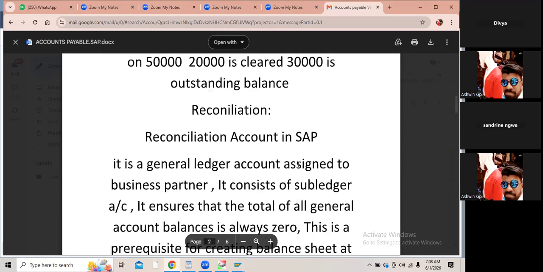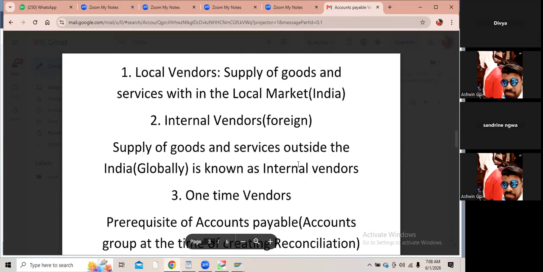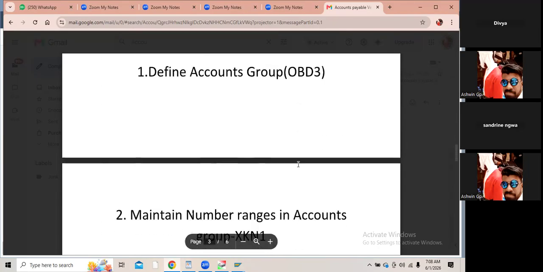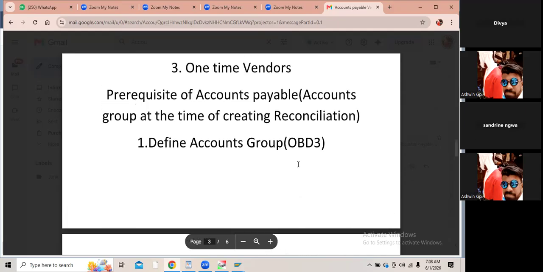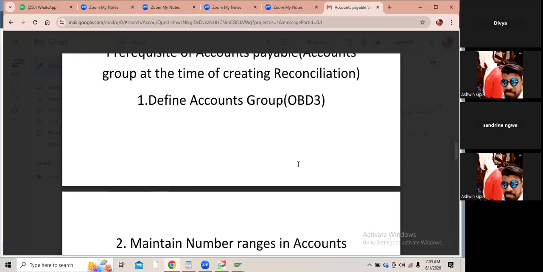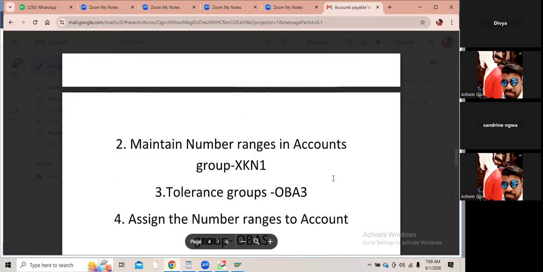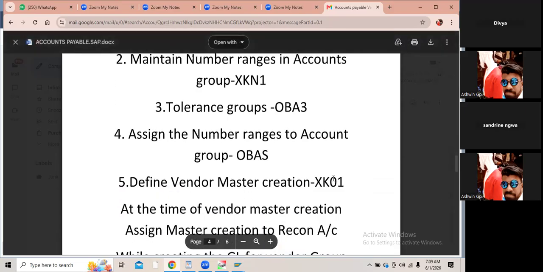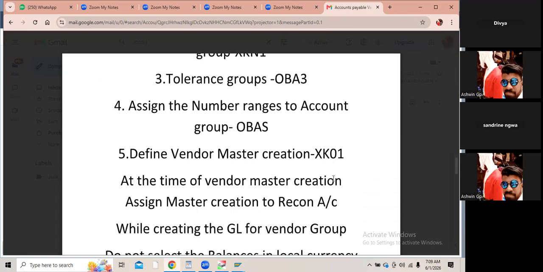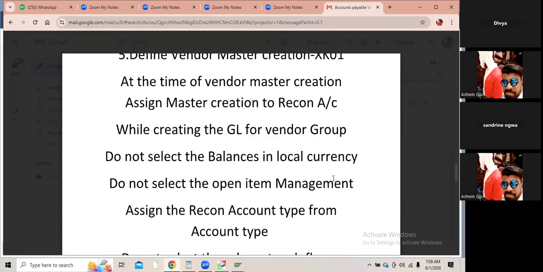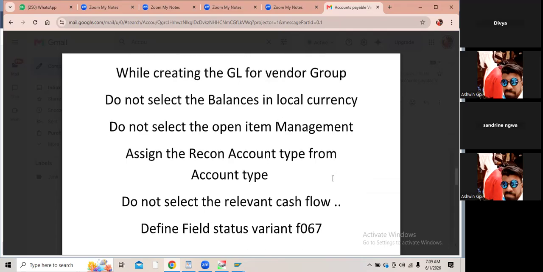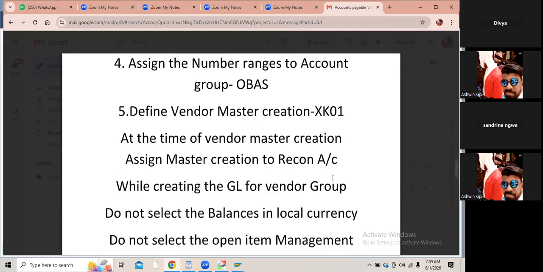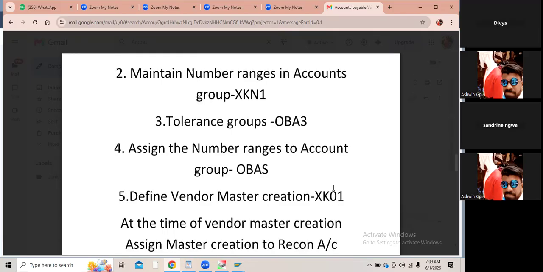So what we will do tomorrow is start creating these steps. We will start creating the account groups, then maintain number ranges and tolerance groups, assigning number range, and vendor master creation. All these things we will do in tomorrow's session, in real time, at the same time.